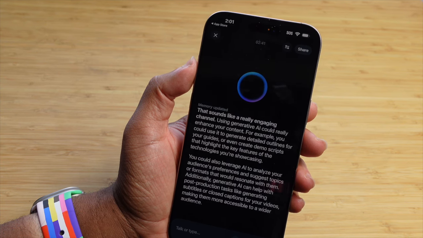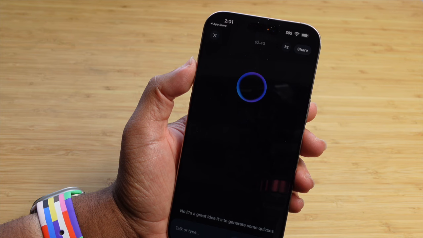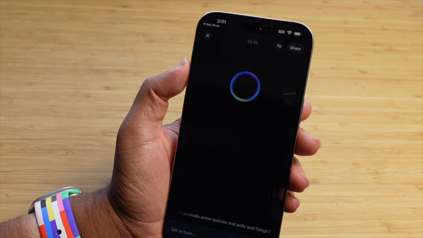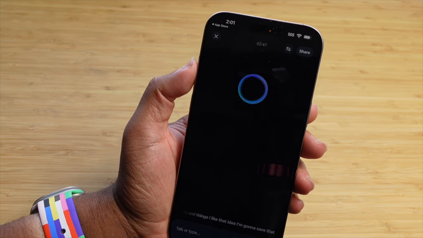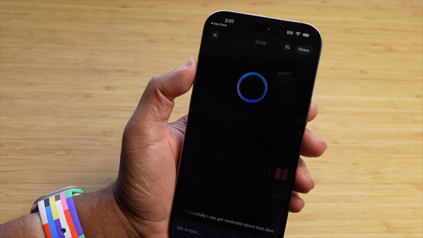No, it's a great idea to generate some quizzes and polls and things. I like that idea. I'm going to save that, and hopefully I can get reminded about that idea later, because that was a great idea.